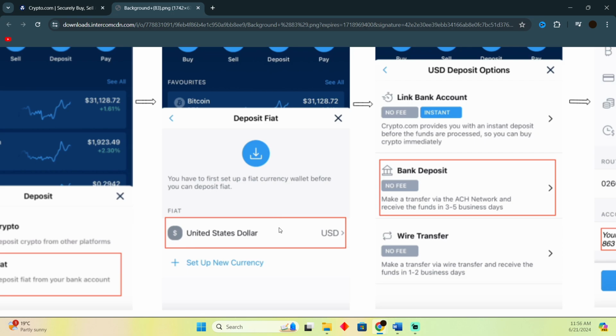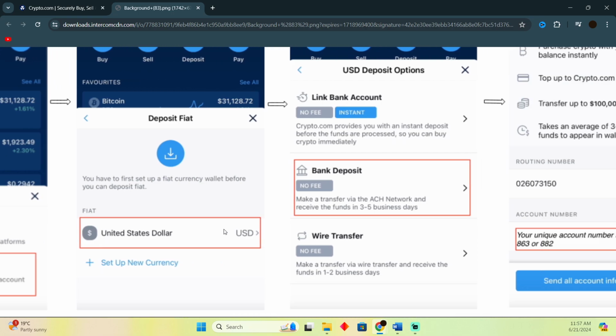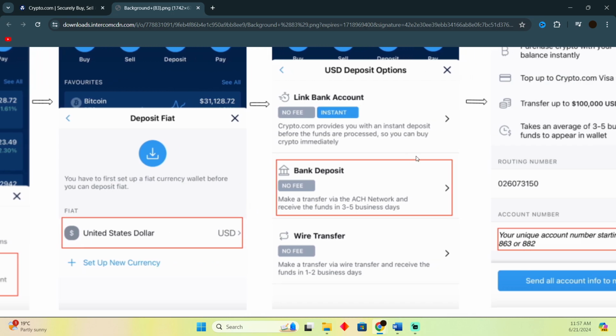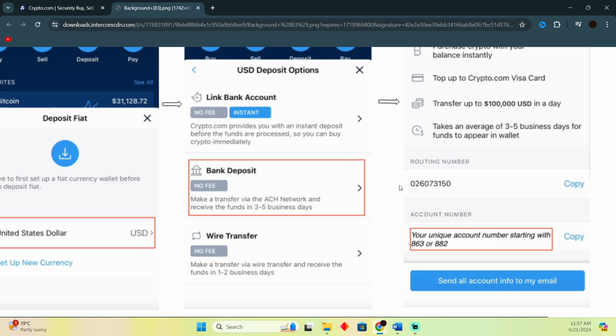You just have to click on the bank account that you have, or you have to select your local currency for now. In this case, we're selecting United States dollars. You just have to click on that, and then you will be able to see how you want to get the withdrawal, if you want to do it by using bank deposit or by doing a wire transfer. So I'm just going to click on bank deposit, because we want to change our bank details.